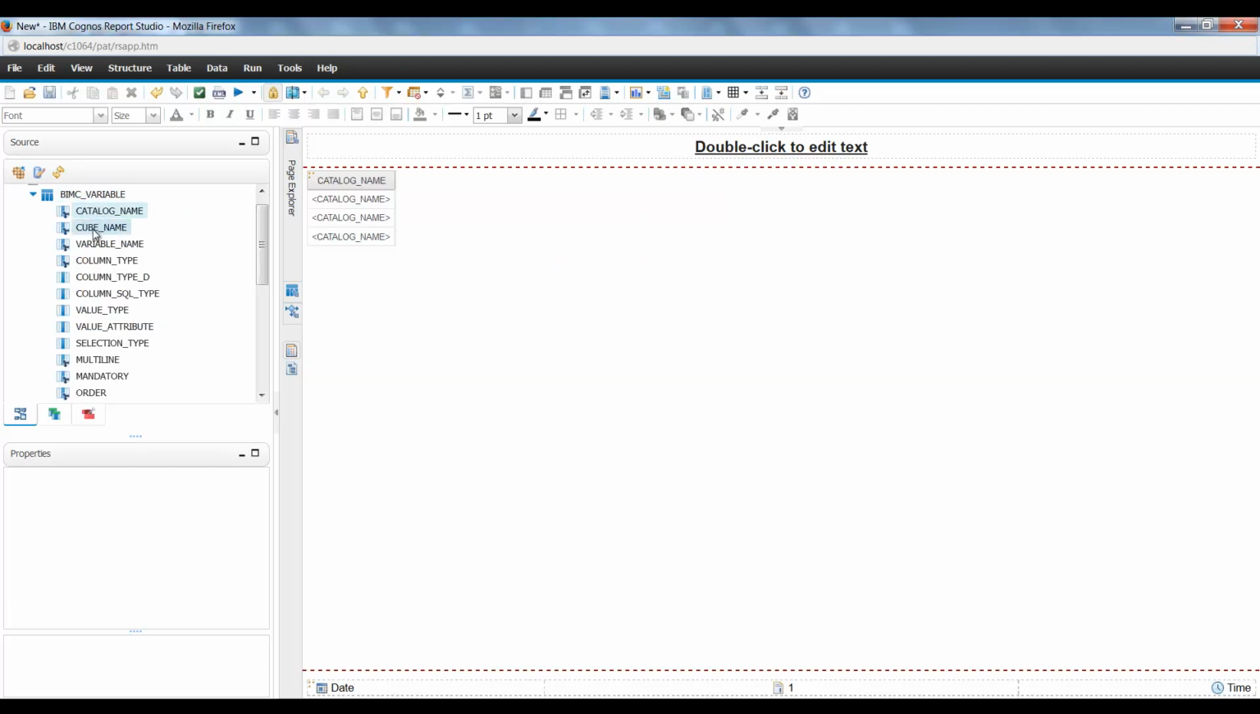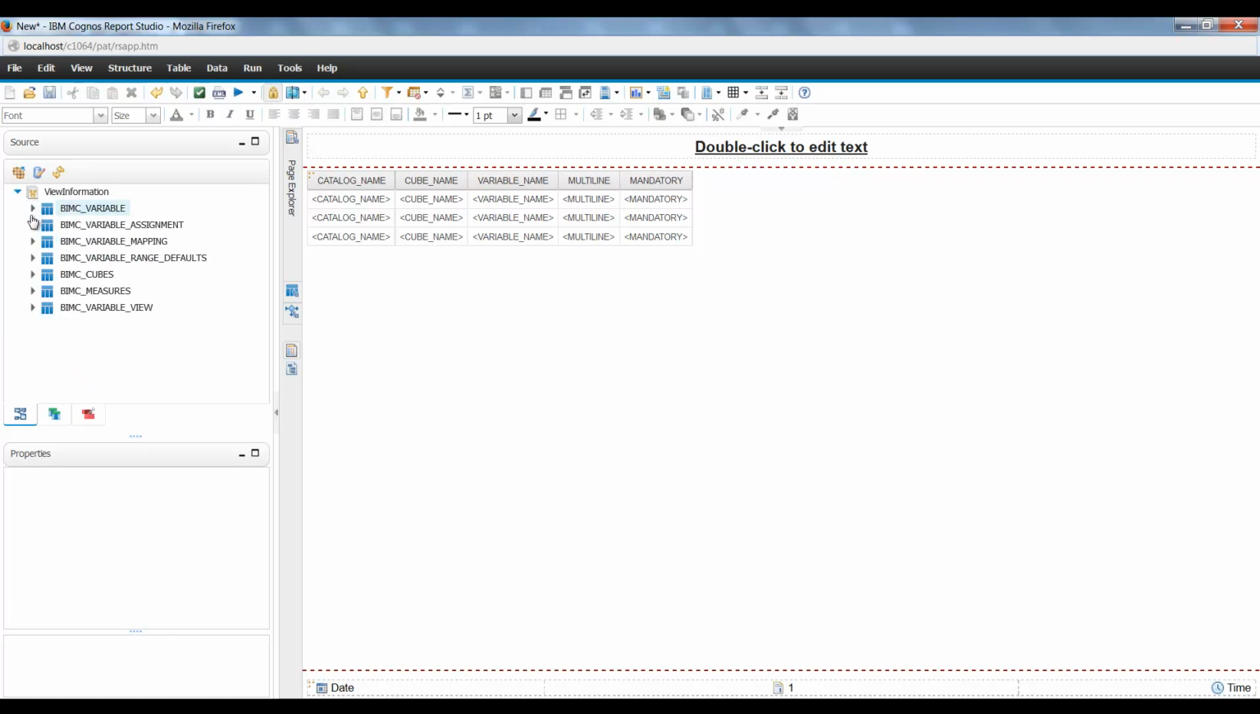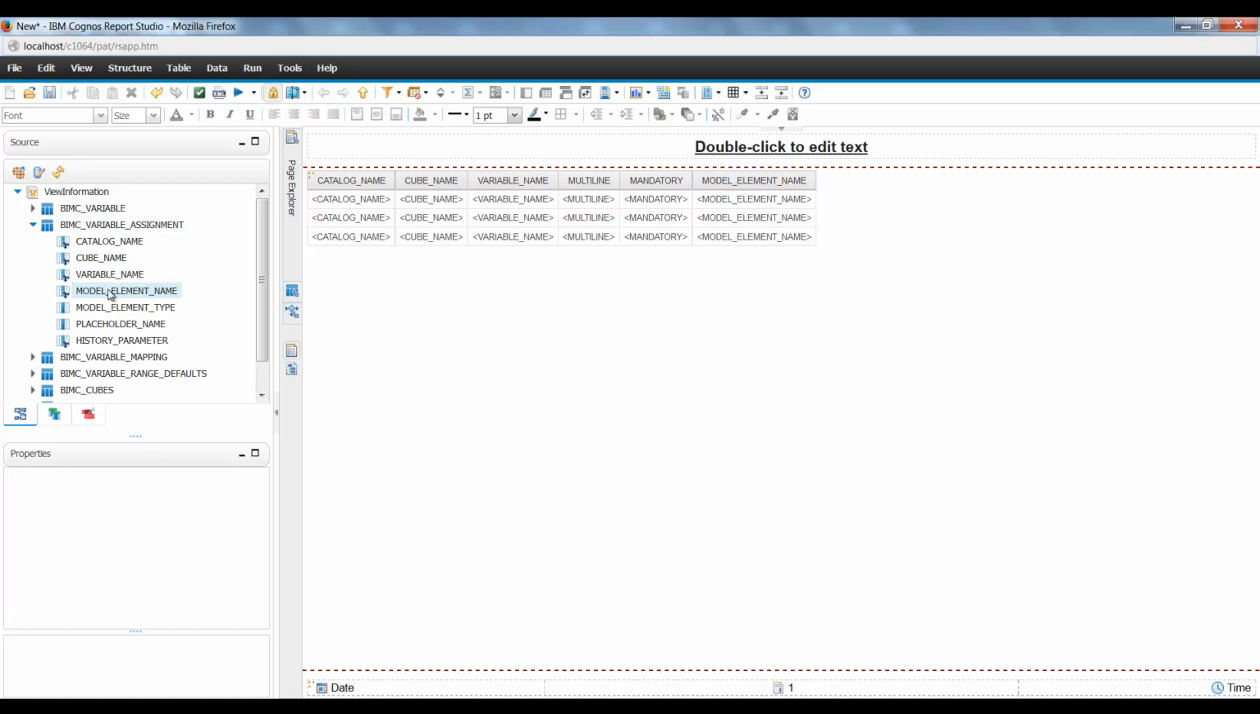Here I'll be interested in the catalog name, the cube name, clearly the variable name, and whether they are a single or multi-select, as well as if it's a mandatory or not property. From the other view, what we're going to be bringing in is simply the model element name, which defines which attribute a variable could be defined against, and the placeholder name. Only input parameters will have placeholder names. Therefore, it's important to identify, is the particular variable truly a variable, or is it an input parameter? And this field will show us that.